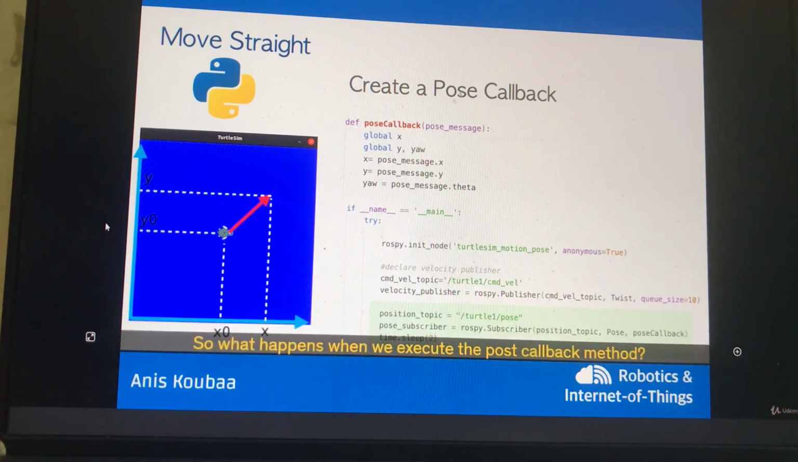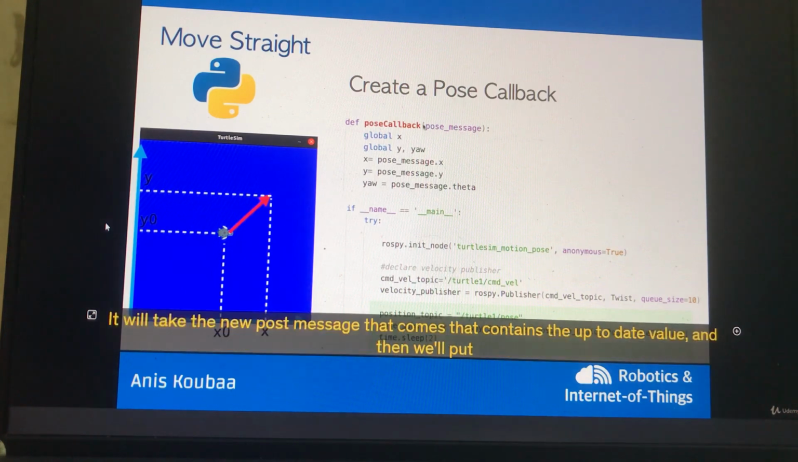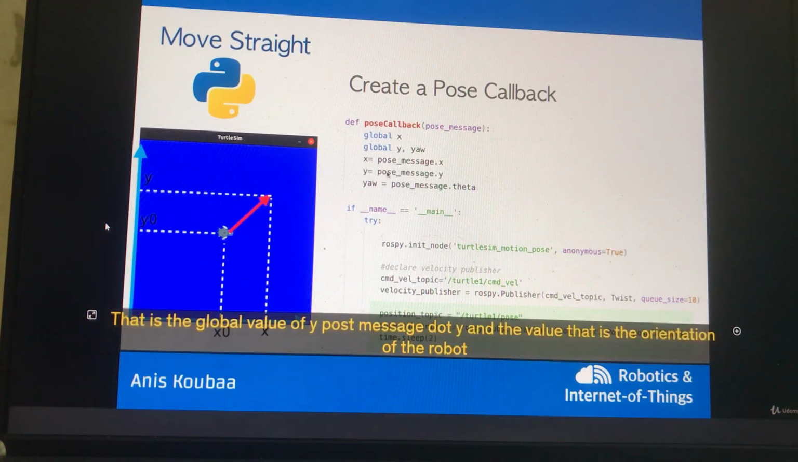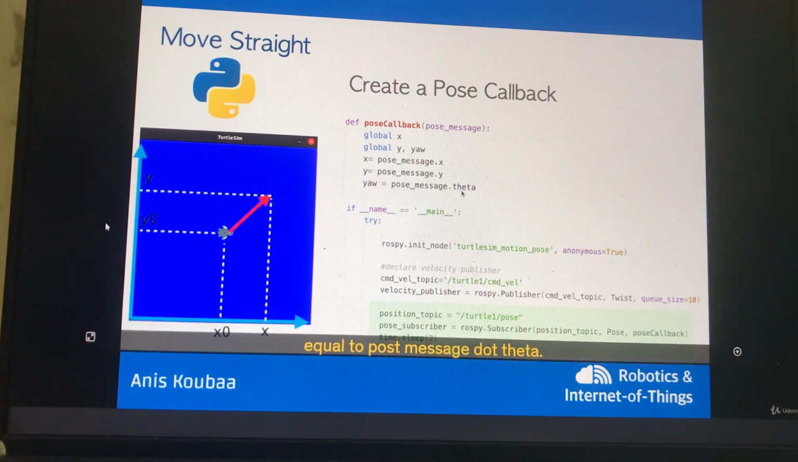So what happens when we execute the pose callback method? It will take the new pose message, which contains the up-to-date values, and put the value of x equal to pose_message.x, the global value y equal to pose_message.y, and the yaw value, which is the orientation of the robot, equal to pose_message.theta.